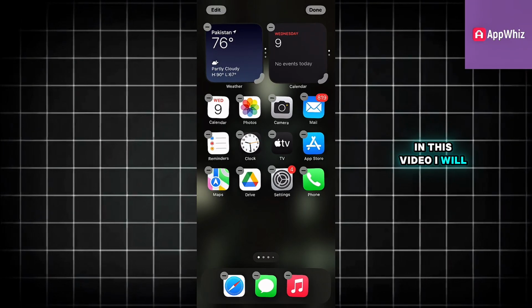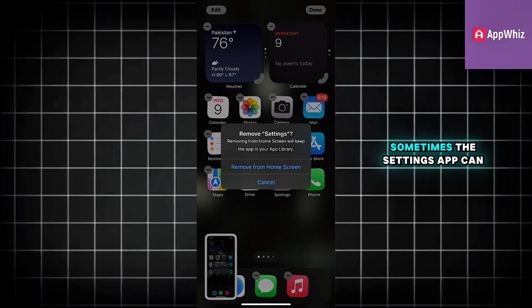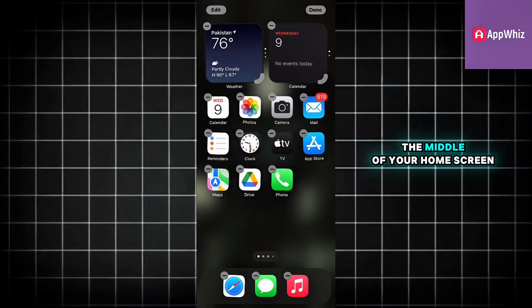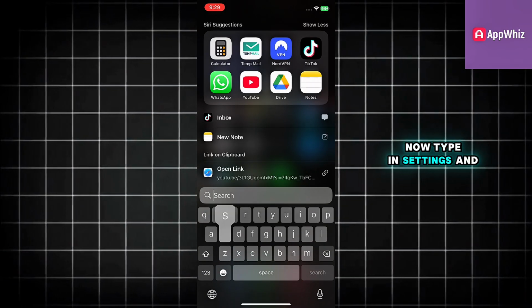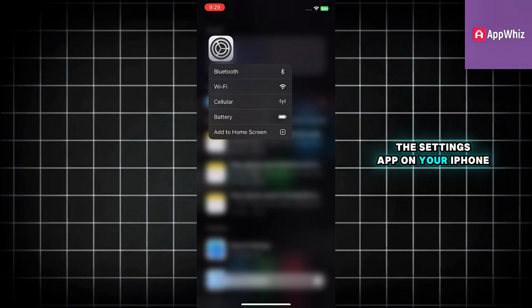In this video, I will show you how to bring back the missing settings icon on your iPhone. Sometimes the settings app can disappear from your home screen. To begin, swipe down from the middle of your home screen. This action opens up the search function. Now type in settings and hit search. This will immediately bring up the settings app on your iPhone.